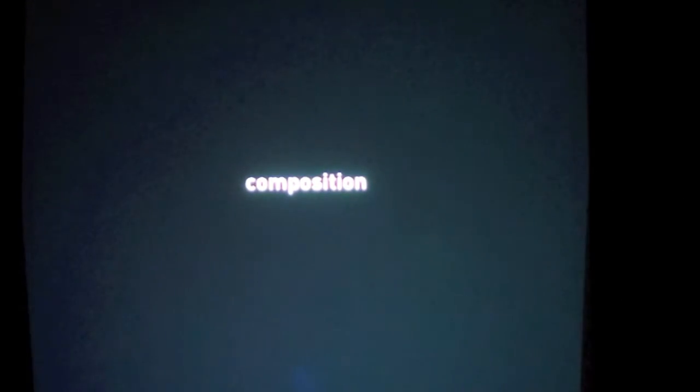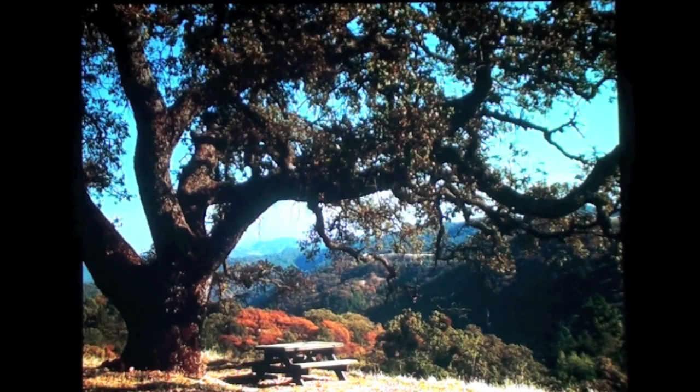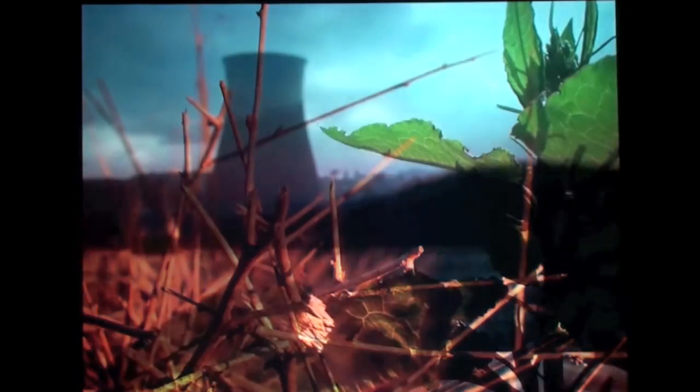The most important thing, though, is composition. Or not, it's the second most important thing. Visual balance with shape and color. You want to frame your photo using the rule of thirds or whatever, just to make the composition of the photo interesting. These are some twigs up on the top of Mount Hamilton.